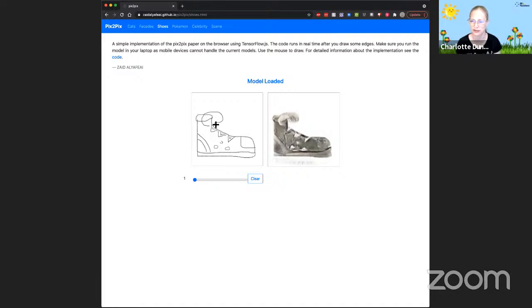What if I even put some big laces up here? What will it do? It's like, oh, I don't know what that is. Let's try to make that a little bit thicker. There we go. So you can draw with this too.